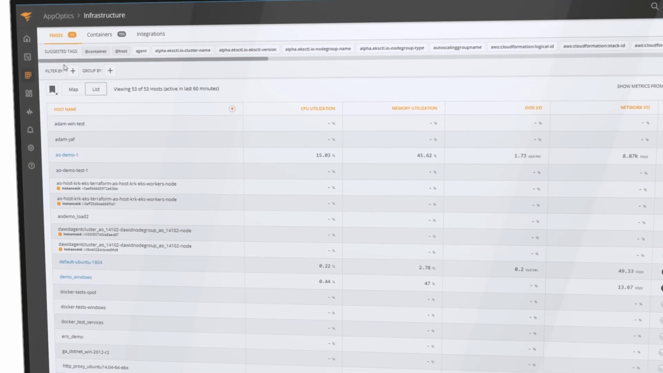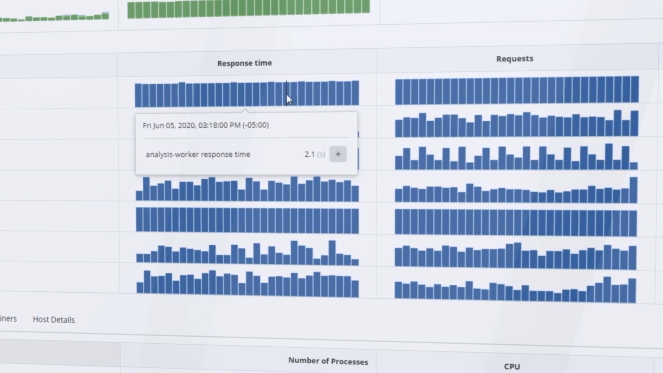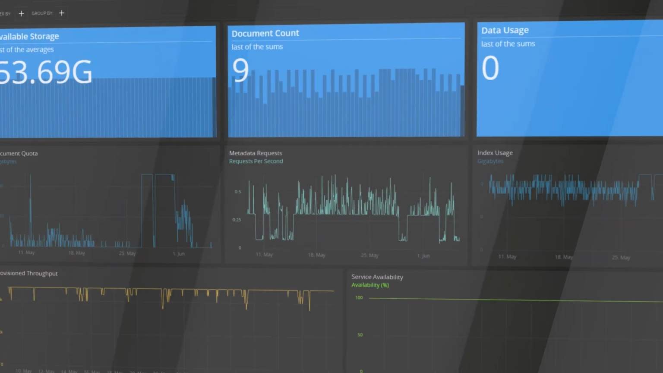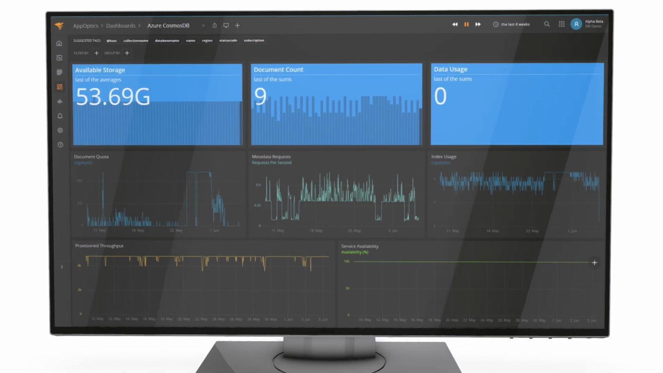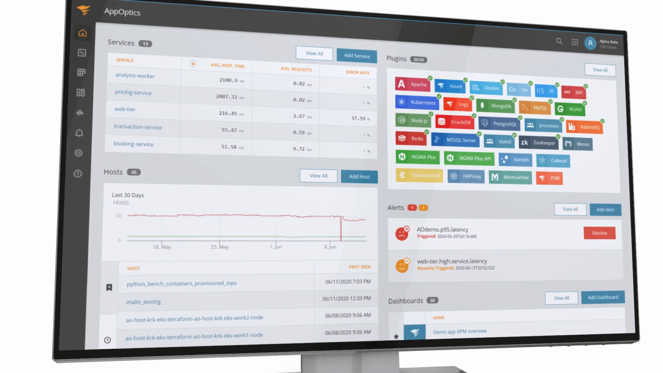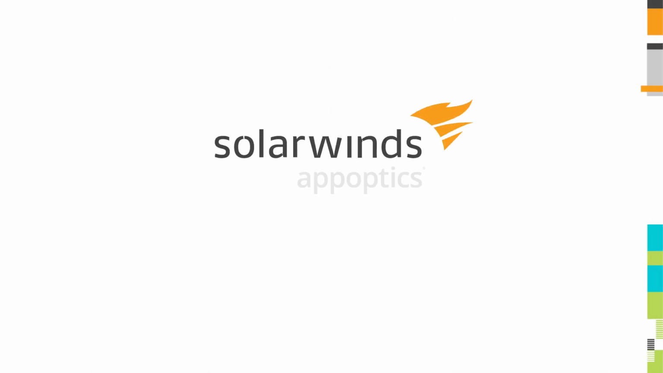If your infrastructure and applications are hosted in Amazon Web Services or Microsoft Azure, then AppOptics can manage them. You can visualize and troubleshoot in real time by integrating with dozens of AWS and Azure services or one of the other 150-plus plugins. Monitor your entire legacy and modern infrastructure and connect it with application performance using SolarWinds AppOptics.